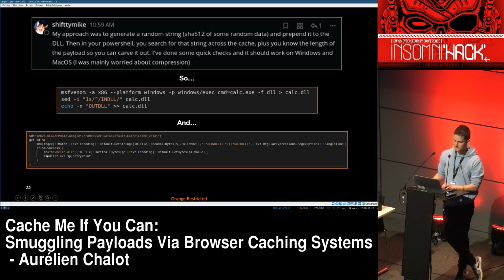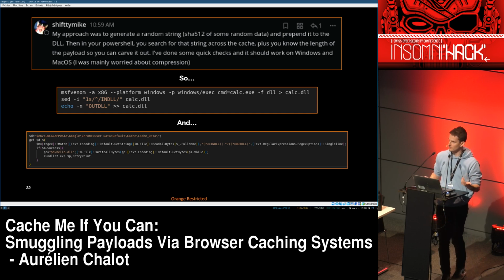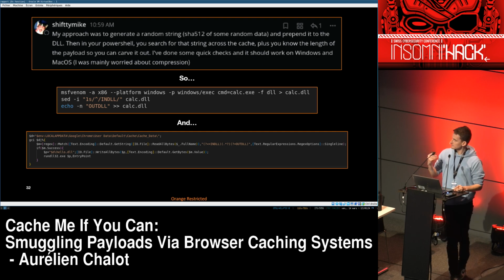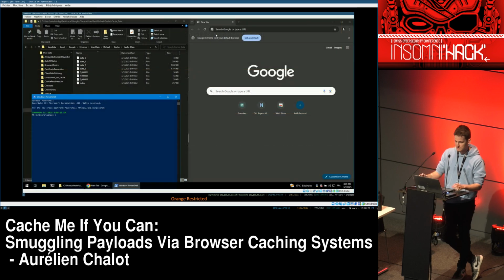And now all we need to do is create the PowerShell one-liner that is going to read the database file. Since they are not compressed or encrypted, you can run a specific regex, which is going to look for anything between in-DLL and out-DLL. You extract that content and you store it in the Teams directory.